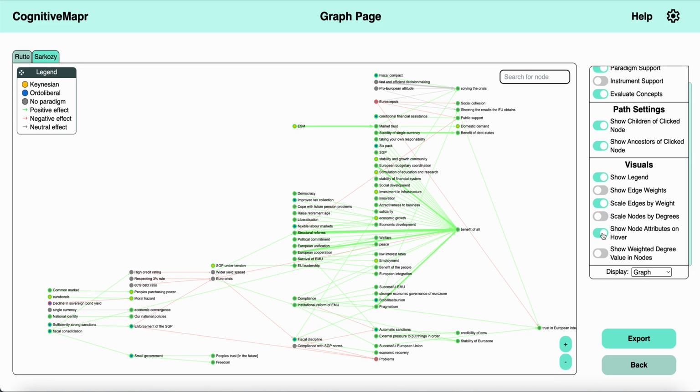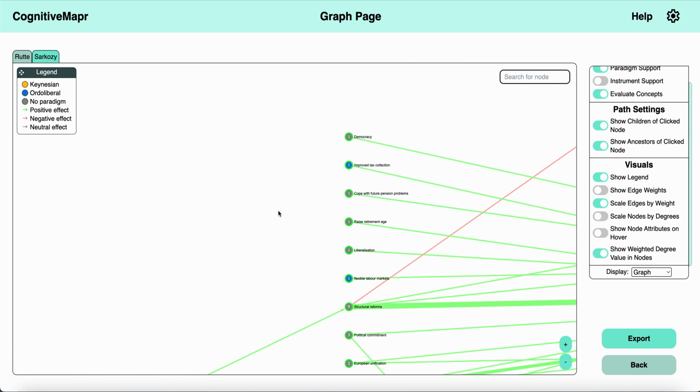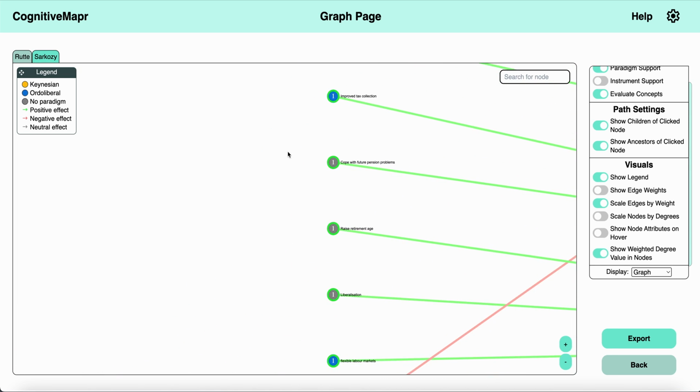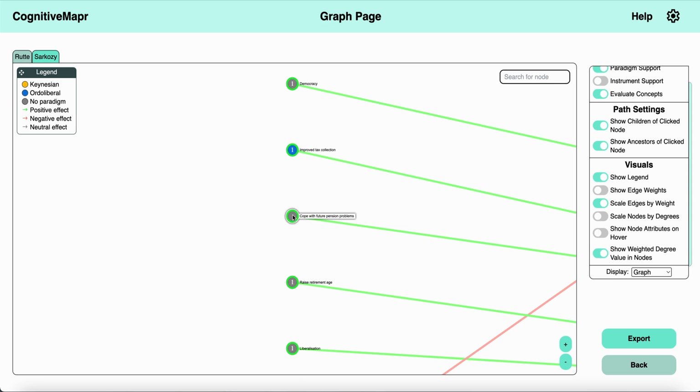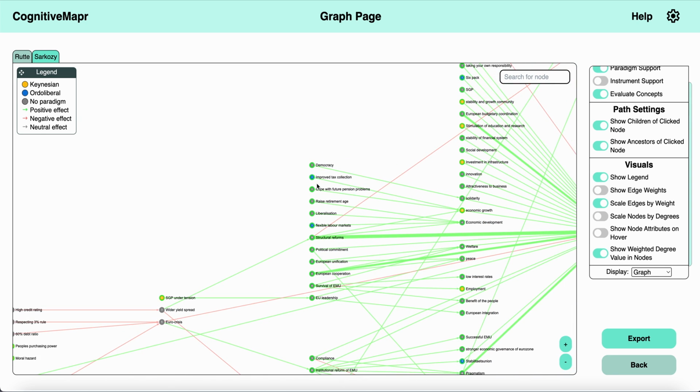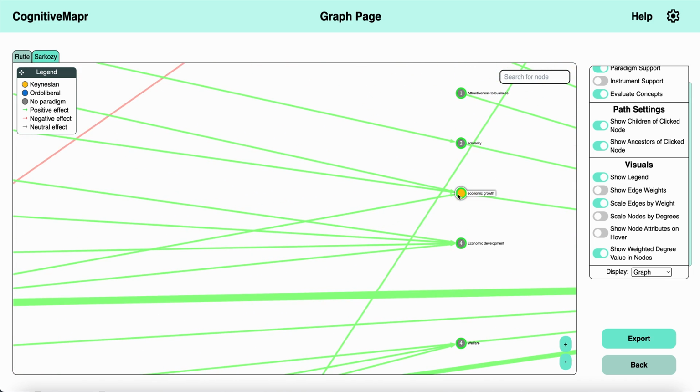You can also show node attributes on hover, which is this, and you just get all the data that we have of the node. Or you can also turn that off if it's annoying, and then it'll just highlight the label. You can also see the weighted degree value in the nodes, which is a perfect transition to zooming in and zooming out. In the graph, as you can see, if you zoom in, there's a little 1 on there showing that it has a weight of 1. But if we go to economic growth, you can see a 4.